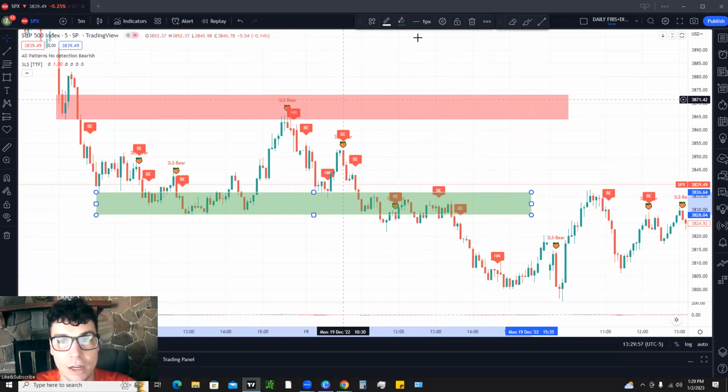So it starts off here. We get a bearish engulfing right over here. And then we come down into this demand zone right here. We get a 3-line strike and a bearish engulfing, puts us down here, and we start to establish this area of demand. We come back up, and now we know that this is our supply zone.